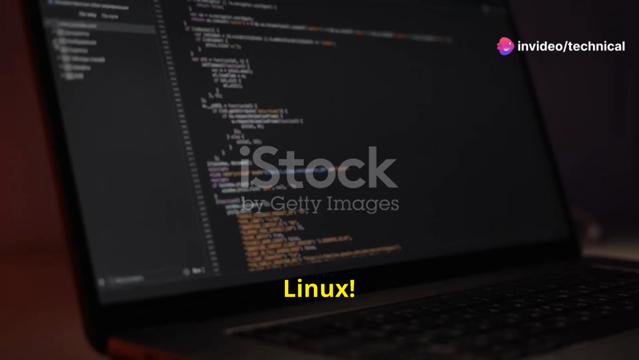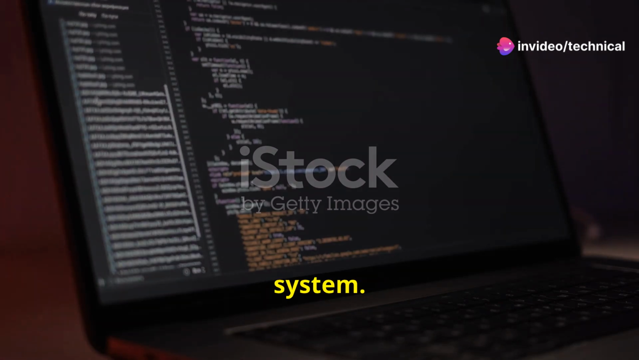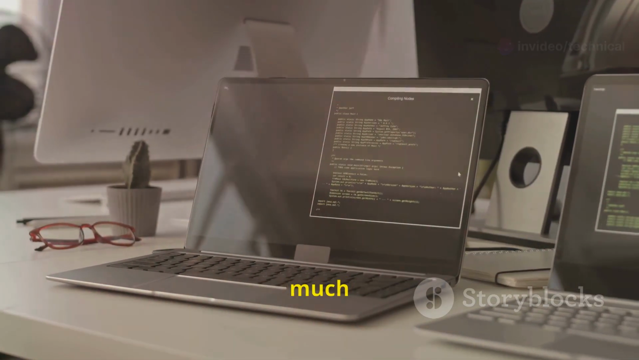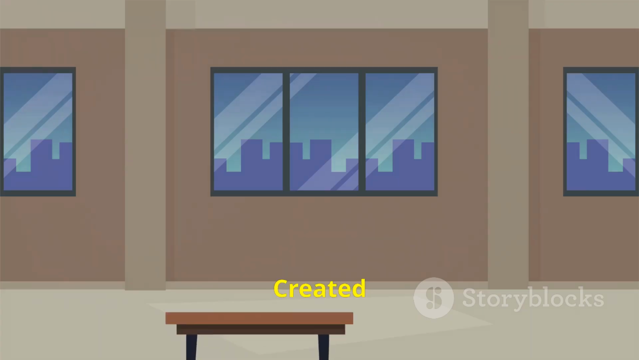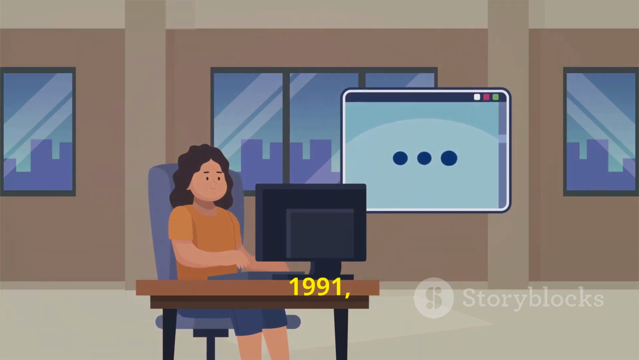Welcome to Linux. Linux is a free and open source operating system. It's the software that runs your computer, much like Windows or macOS. Created by Linus Torvalds in 1991, Linux has come a long way. It's known for its stability, security, and flexibility.